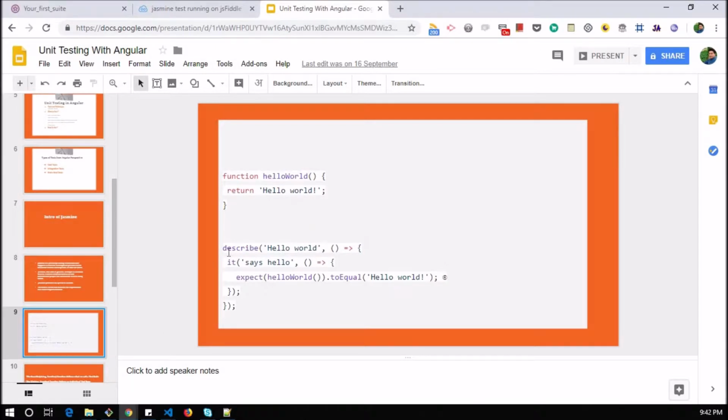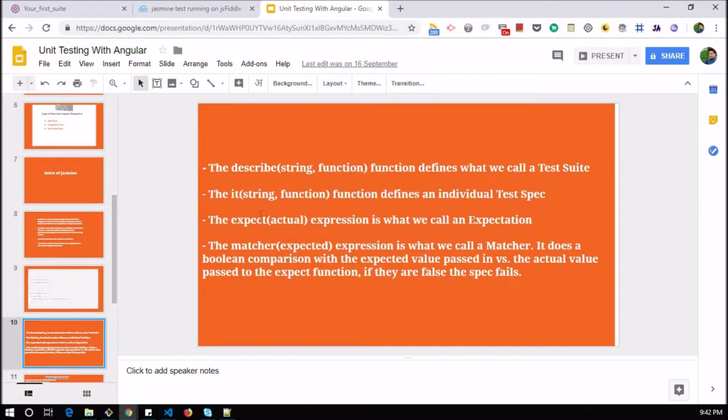So the describe string function defines what we call a test suite. This is for defining what your test suite is basically supposed to do, what you are testing. The it string function defines an individual test spec, the individual unit of your test. The expect expression is what we call an expectation. What is your expectation? It is followed by a matcher. The matcher does a Boolean comparison of the expected value versus the actual value passed to the expectation. If they differ, the expectation fails.